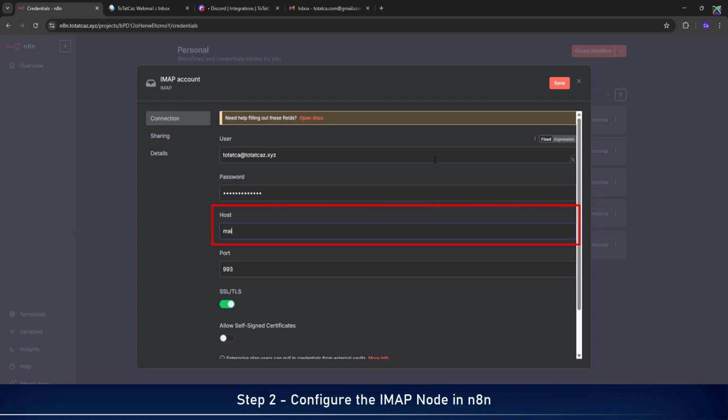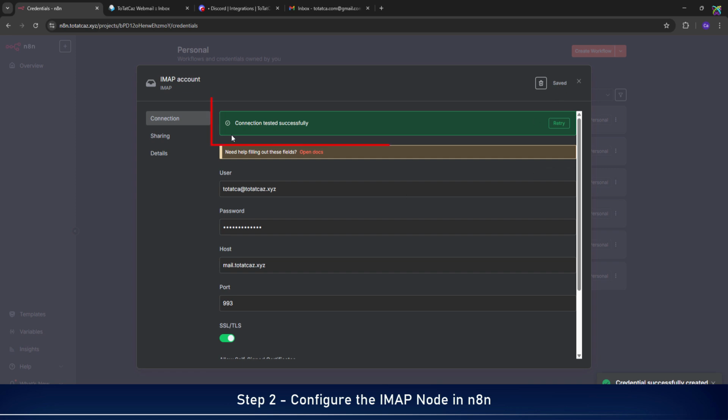For the host field, enter the IMAP server address of your email provider. Next, in the port field, use 993 if you're connecting with SSL/TLS, and enable the SSL/TLS option to ensure a secure connection. Finally, click Save to store the newly created credential and test the connection. If everything is correct, you'll see a success message.